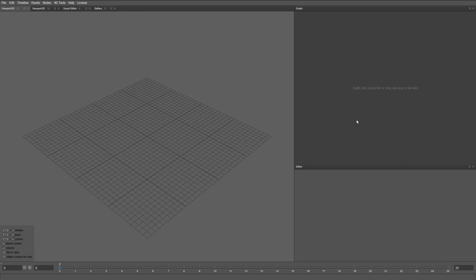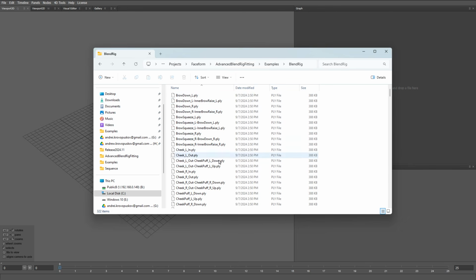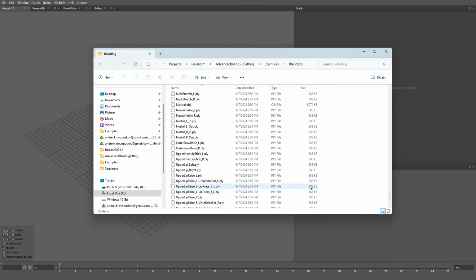If you're an advanced user who wants to increase the quality of the rig fitting, this tutorial is for you. Alright, so let's see how we can fit our rig to the 4D sequence. I'm going to start by loading a neutral expression from my blend shape rig. My blend shape rig is stored as a set of blend shapes in the form of OBJ or ply files on the disk. So right now what I'm going to do is load a neutral expression here.